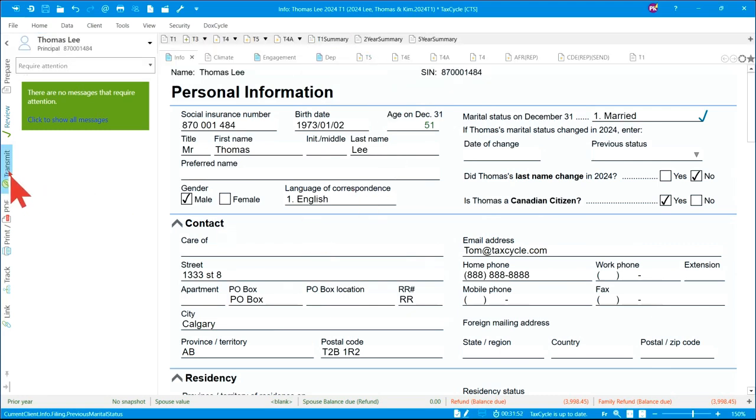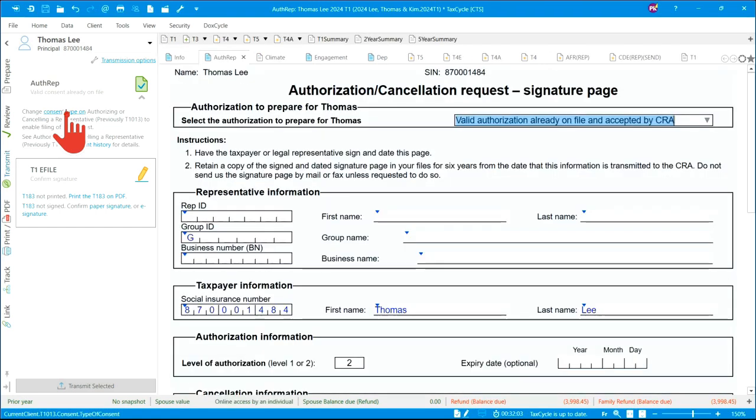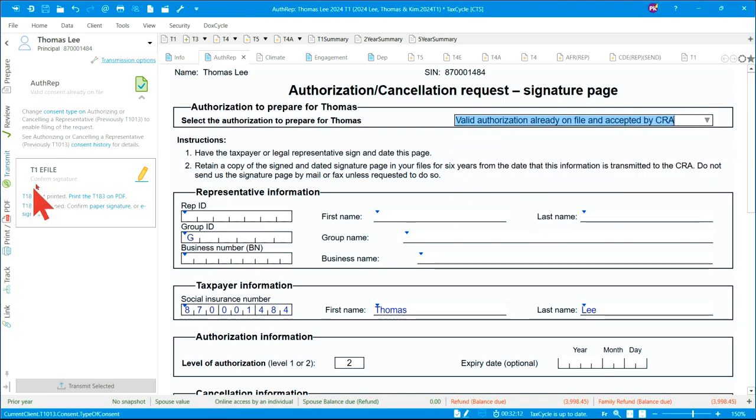So let's go back to the regular cursor, and on the left hand side, let's click on transmit, and here you can see that we do have a valid consent already on the form. However, if you want to quickly look into the authorization form, you can do that from here. And if you need to update the authorization, you can select it from here as well. Afterwards, you would like to ensure that you have a T183 printed, and whether you have got the signature on paper or electronically, you would like to confirm that in here. So let's say you have got it on paper. As soon as you confirm the signature, you can go ahead and transmit this return.